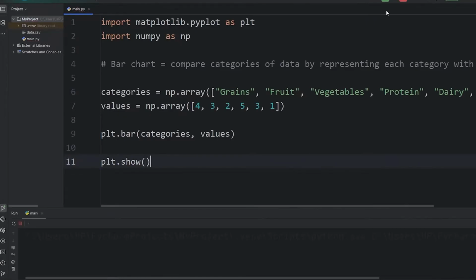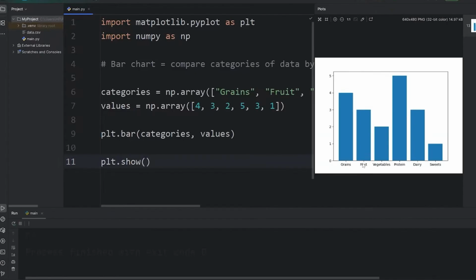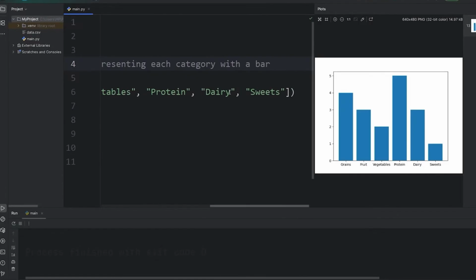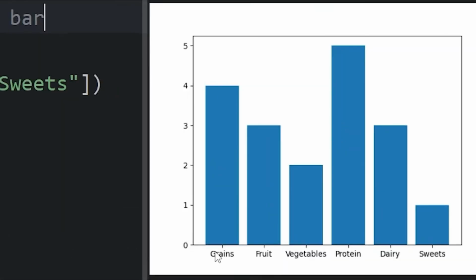And let's see what we have. Here we go. A bar chart compares categories of data by representing each category with a bar. Here are the categories that we've stated. Grains, fruit, vegetables, protein, dairy, sweets. And here are the values on the left-hand side for each.